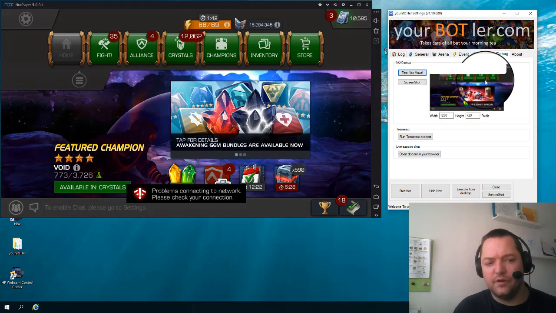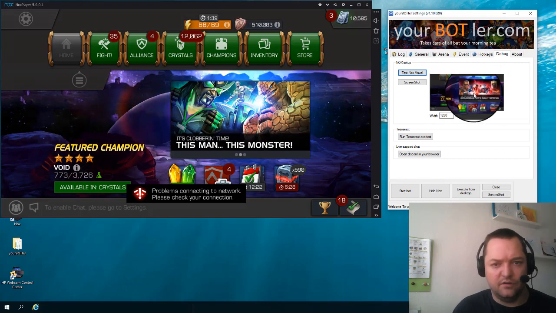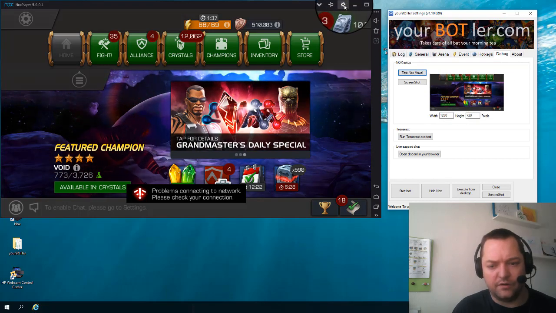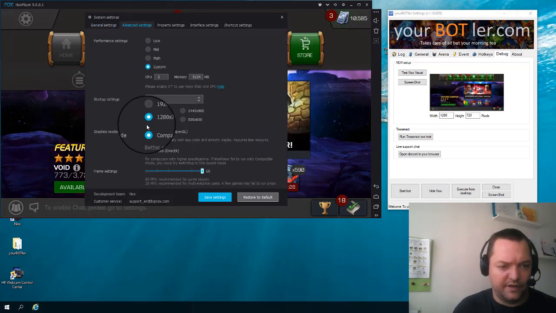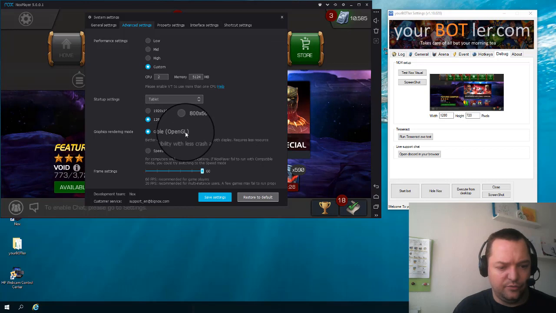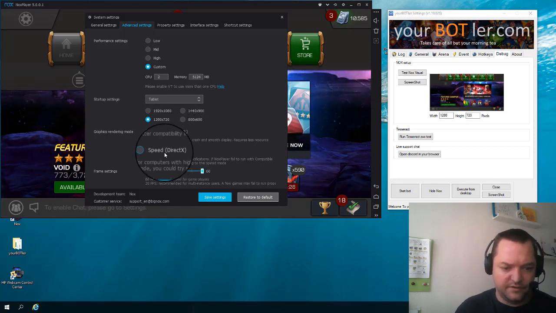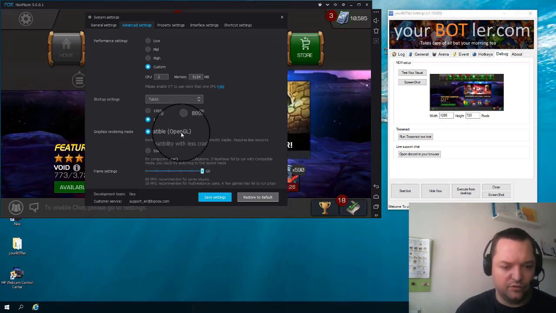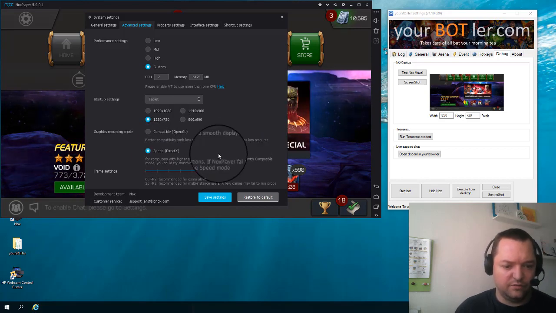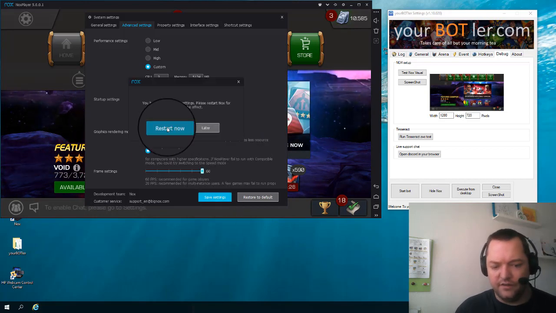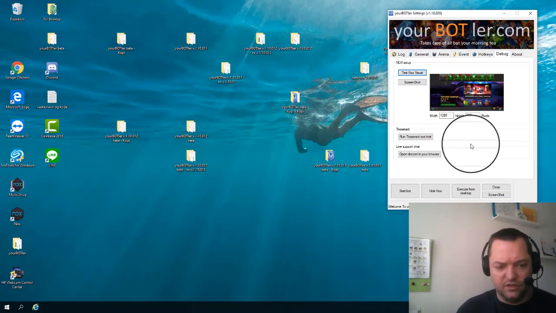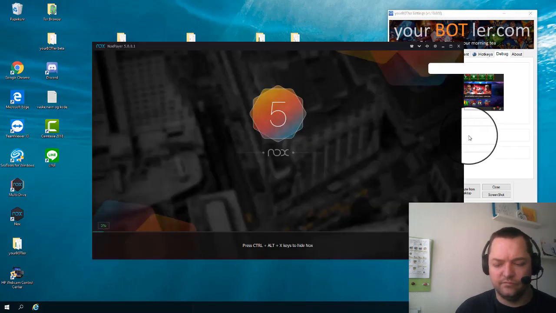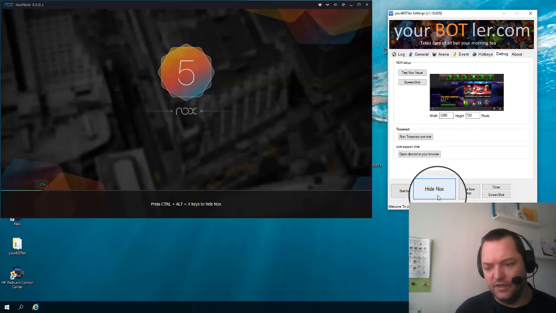And if you get the NOX loading screen here and the small visual box here, most of the time it can be fixed by going into NOX settings here and choosing, if it's in DirectX, switch it to OpenGL, and if it's in OpenGL, switch it to DirectX. Save the settings. NOX will ask to restart. Please do that. So restart, and just wait for it to restart.